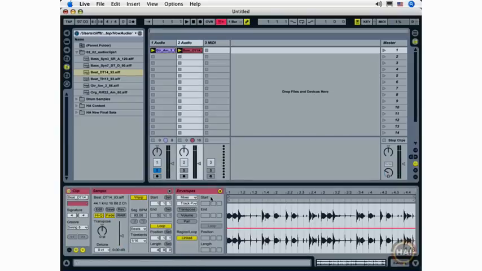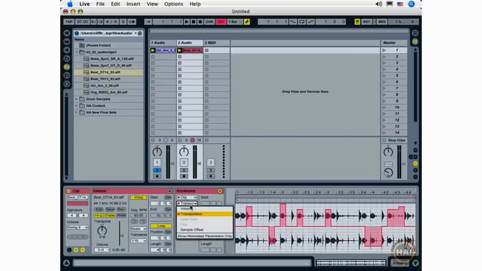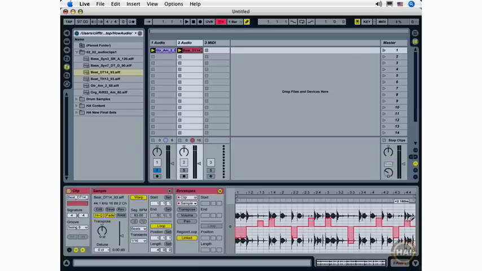Yet another envelope option that we have for working with clips is the sample offset option. And what this does is it changes where Live actually plays pieces of the loop. I can play pieces of the loop a little bit earlier or a little bit later. And using this functionality, I can completely change the rhythm around of my loop. Let's have a listen to that.